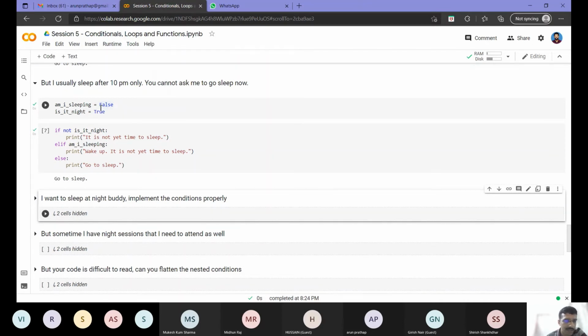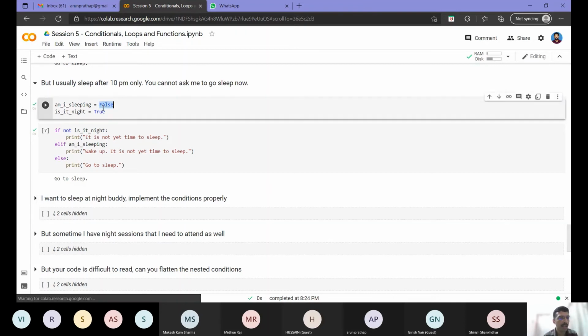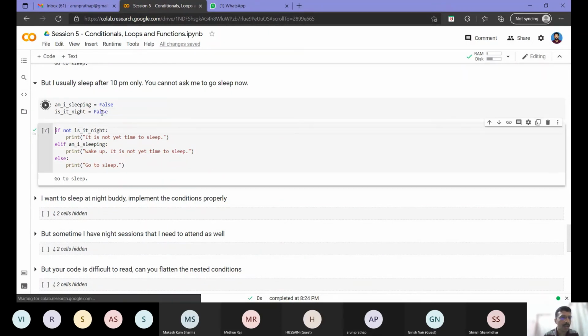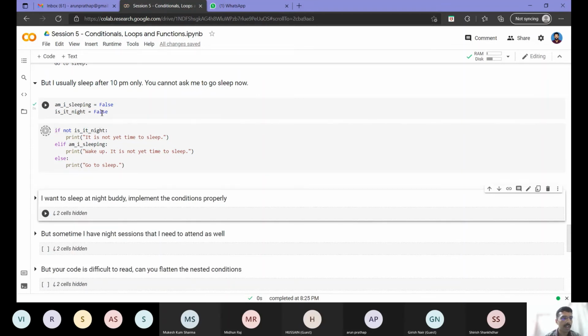Right. So am I sleeping is false and is it night is true. So I am not sleeping at night, so it will tell me to go to sleep. Now, what if it is not night? Then it will tell me it is not a time to sleep.